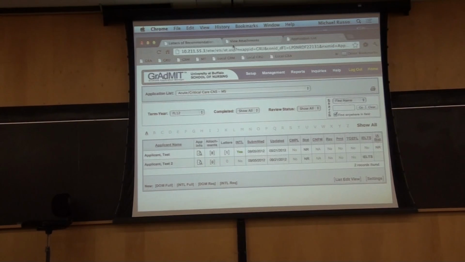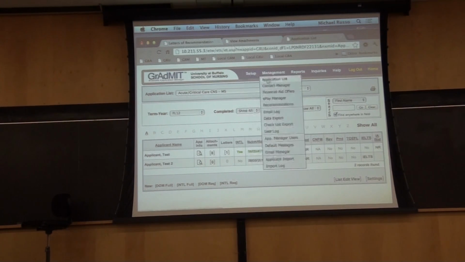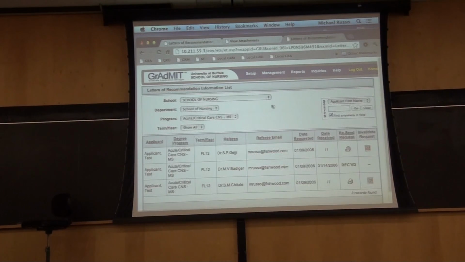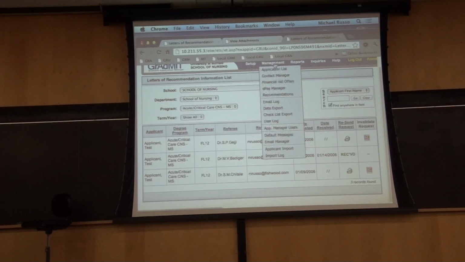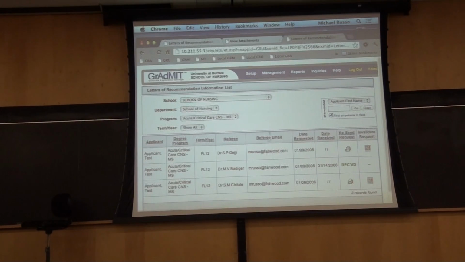Yes? There are ways to resend that invite email, like if they didn't find it, or the person put in the wrong email address? Yes. If you went to management and then recommendations, this is a list of all of the recommendations for my applicants, and you have a couple options here. To resend the request, you don't want to resend a request if they've already submitted, obviously, so that's not available to me.